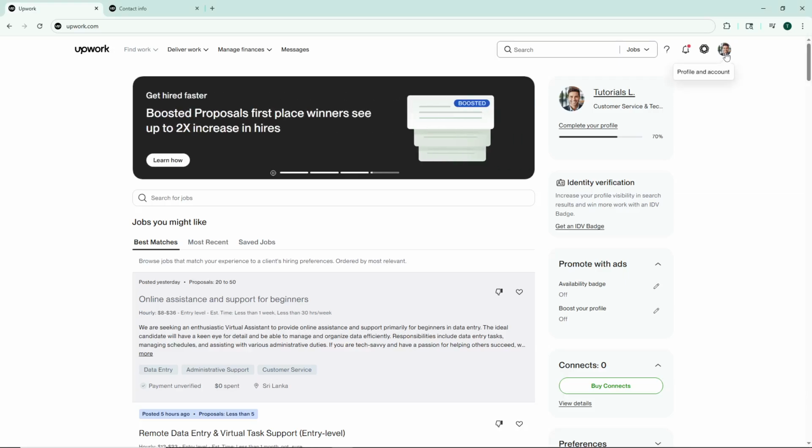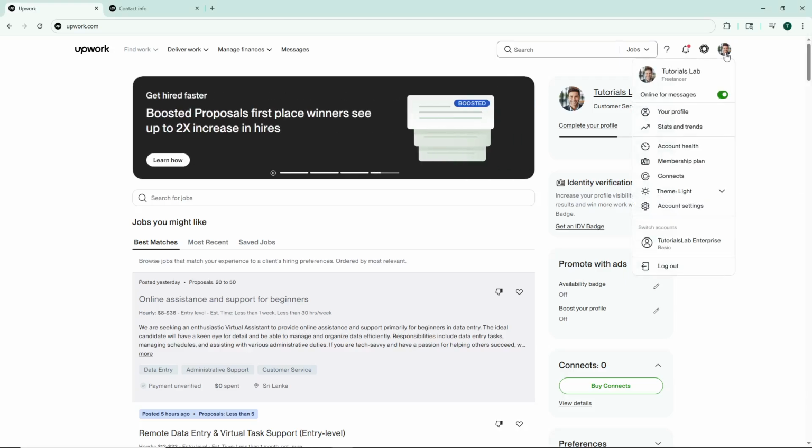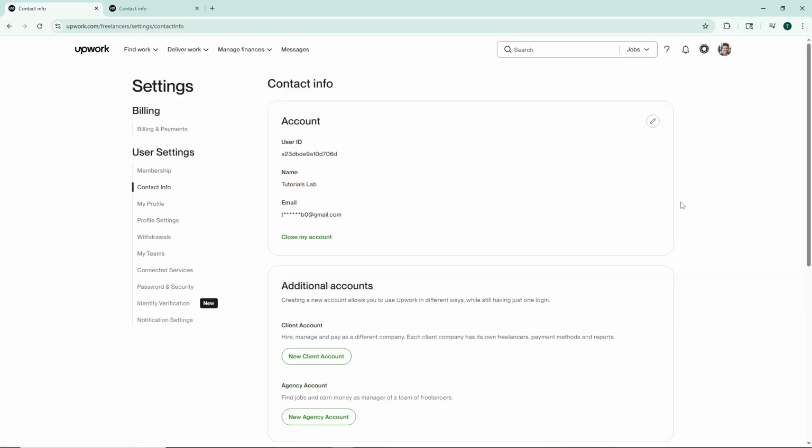Now look towards the upper right corner of your screen where you'll see your profile icon. Click on it and a drop-down menu will appear with several options. From this menu, select Account Settings. This section houses all the key information related to your Upwork account, including personal details, payment methods, and location settings.